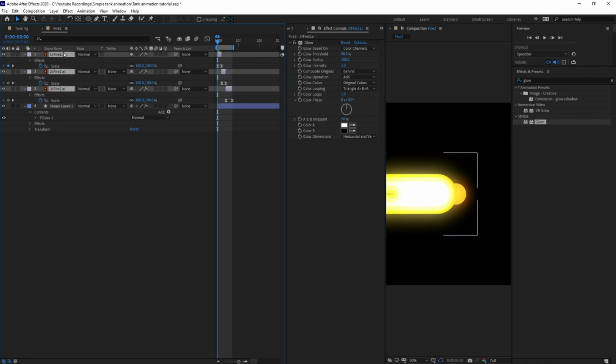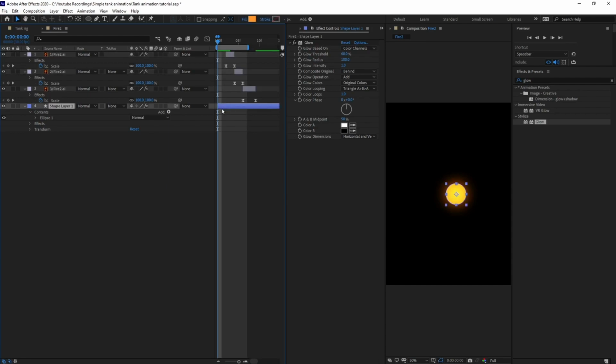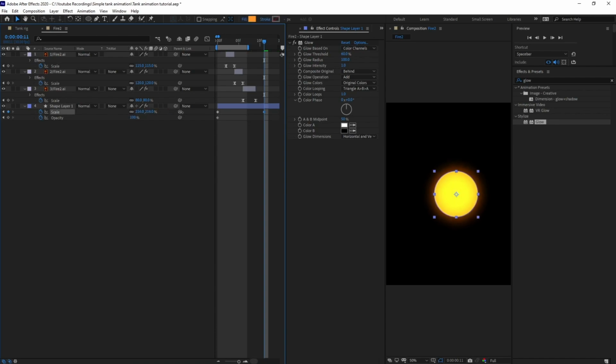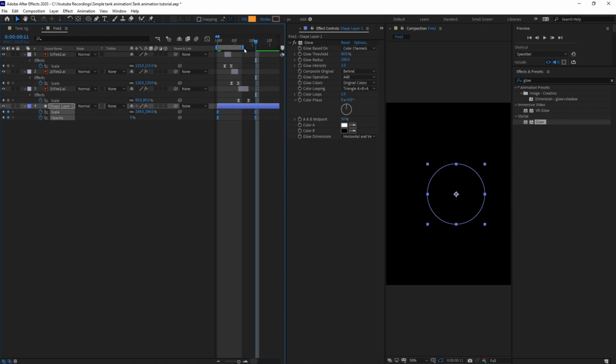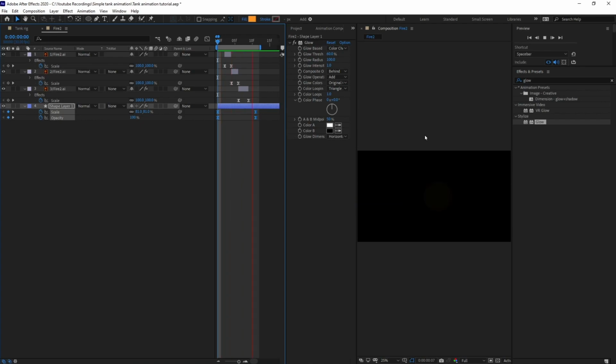So I'm going to select all these three fire layers and move it 2 frames, and we are going to add scale and opacity. So let's scale it down a bit, and at this particular point or after 2 frames it will scale up, and let's give it an opacity of 0. So let's check our animation till now. Yeah, it's looking pretty nice.